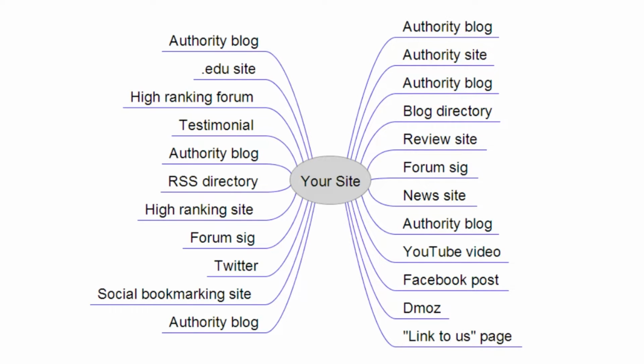Now, this diagram gives you an idea as to a typical linking to a site. You can see they are from lots of different types of sites. You've got links from authority blogs, from a .edu site, high-ranking forums, testimonials, RSS directories, high-ranking sites, forum signatures, YouTube videos, Facebook posts, Twitter, social bookmarking sites, DMOZ, link to us pages, and so on. And obviously, the more links you can get, the better. But as I was saying just now, do bear in mind that they do need to be quality links.